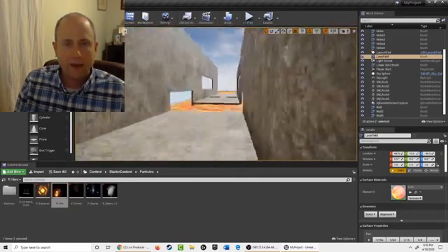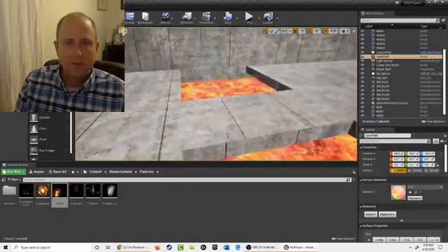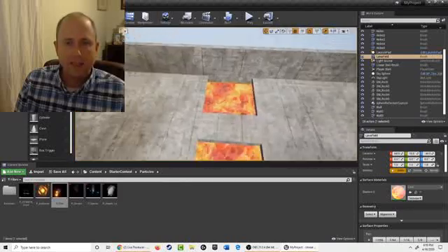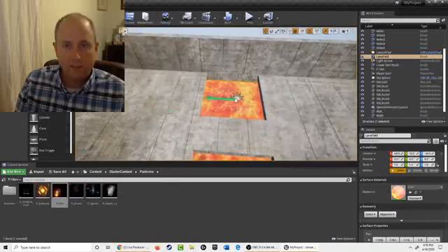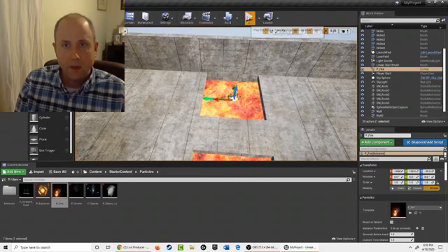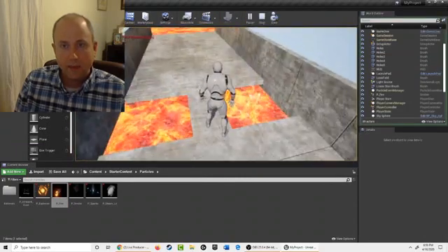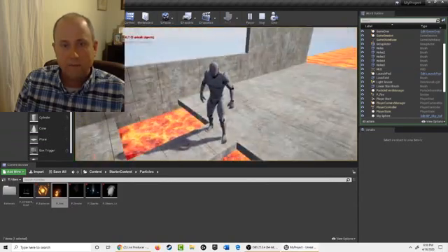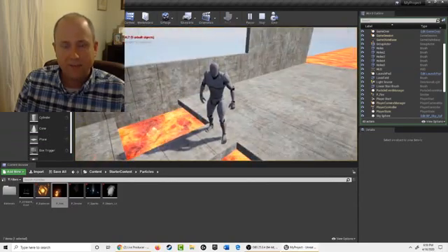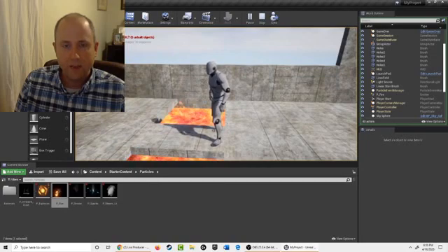Let's go back here so we can symbolize right from the very beginning of the game that this lava is dangerous. I can click and drag in the fire effect here. And when I start playing the game, we should see the lava. There it is. It's now looking kind of hot and flamey. You even see smoke rising off of it.